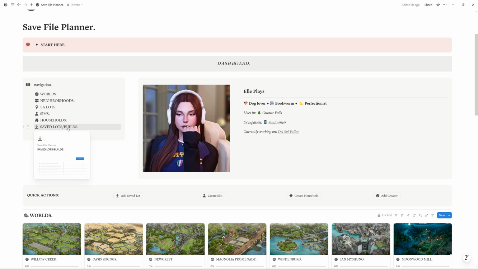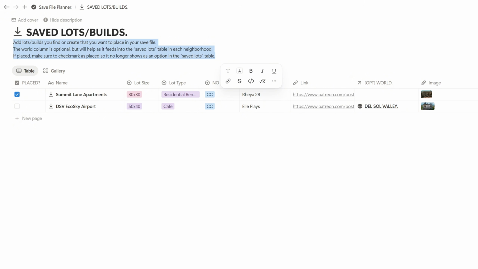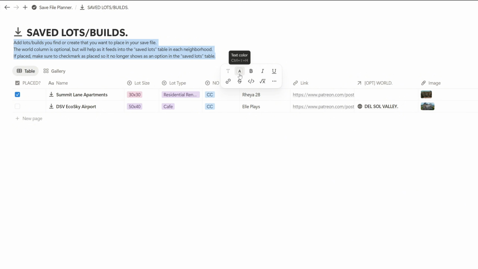Okay, now moving on to saved lots and builds. So I left a comment here: add lots and builds you find or create that you want to place in your save file. The world column is optional, but will help as it feeds into the saved lots table in each neighborhood. If placed, make sure to check mark as placed so it no longer shows as an option in the saved lots table. So this database is really good if you are on the search for lots and you need one place to just write every lot down.